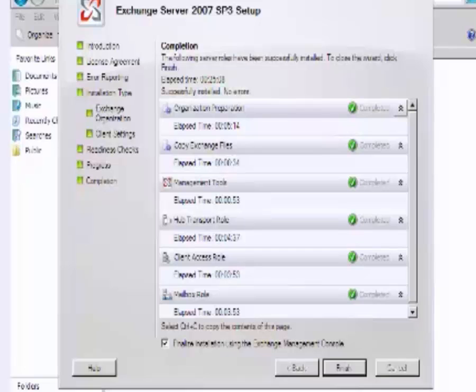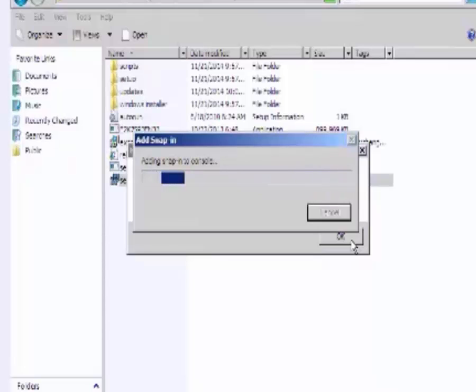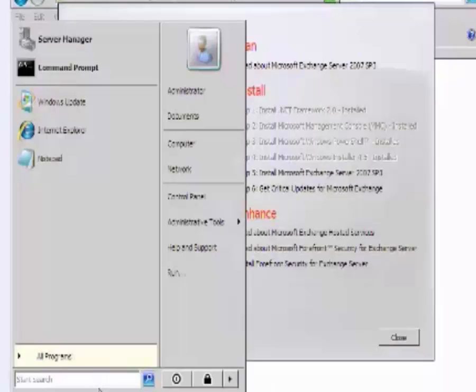Upon completion, you select finish. You're going to select OK. We're going to select OK, and your server is going to add the snap-in. And as simple as that, you've set up your Exchange server. Now the next step is to ensure that your users are on your server network so that you'll be able to send messages to the Exchange server.